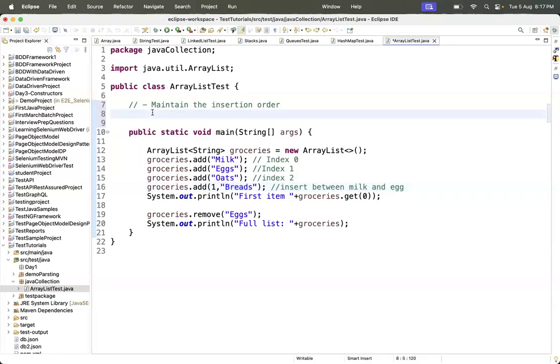So if you want to maintain the order, when you're playing with some set of data and you want to stay connected with whatever order you are entering the values or data in, then you will be choosing ArrayList over other types of Java collection topics we have. Second thing is it allows you duplicates.